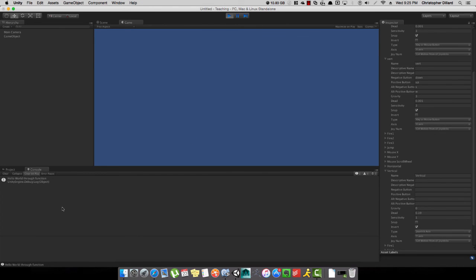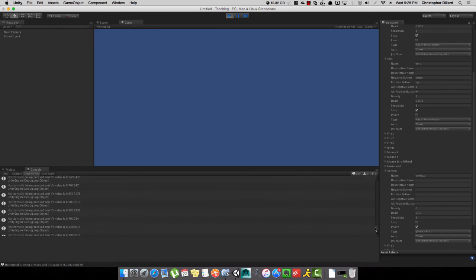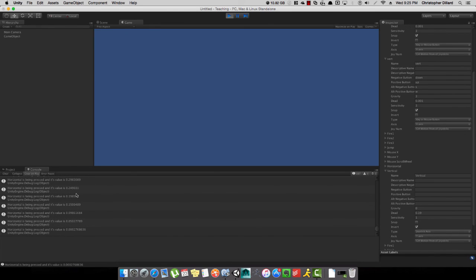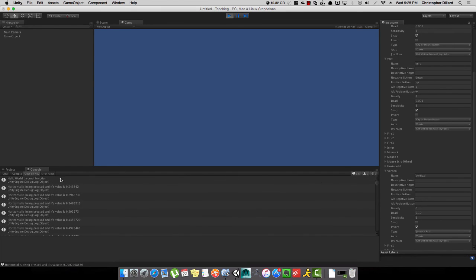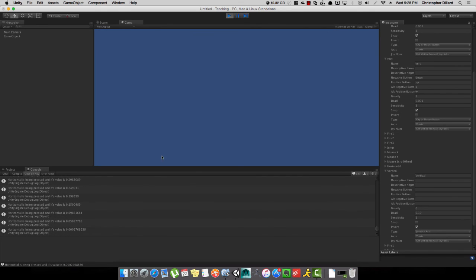So now if I press horizontal to the right, it's 1 or almost 1, as you saw at the beginning. Whenever I let off, it actually gradually goes back down to 0. And whenever I press it, it gradually goes up to 1. If I press the left key, or the A key, you'll see it gradually goes down to -1. And whenever I let off, it gradually goes back to 0, and then stops the output.